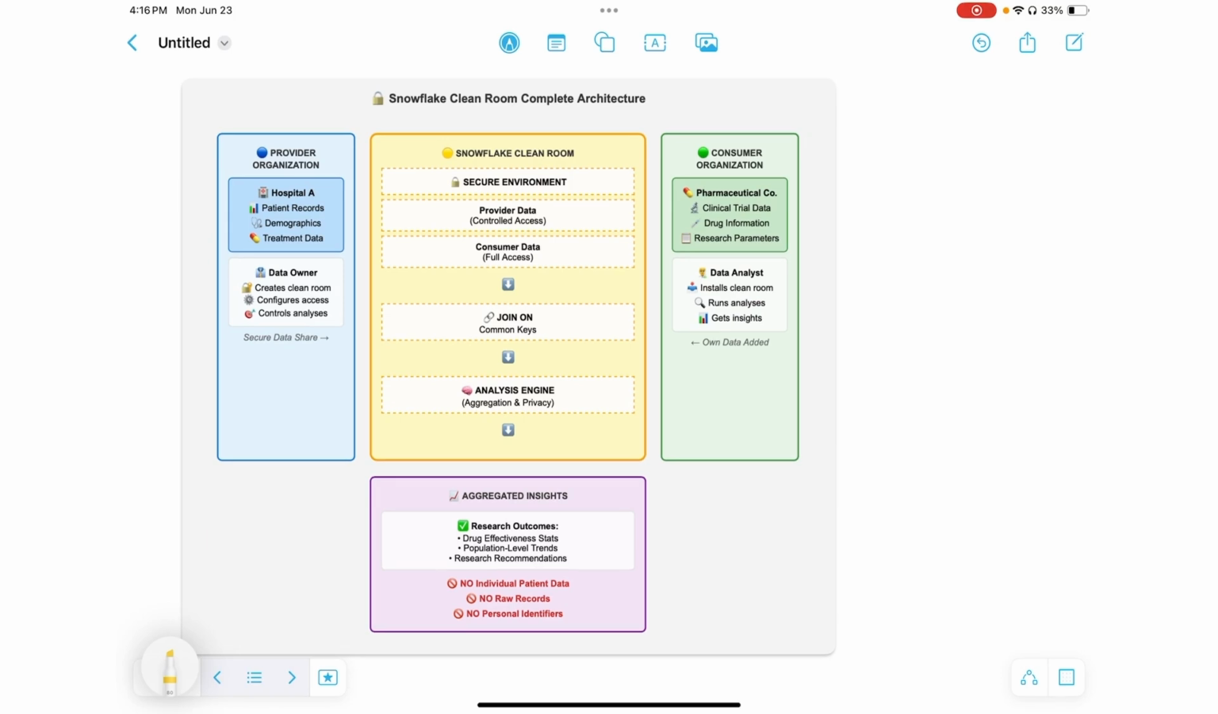The final diagram shows the complete picture. On the left in blue, we have the provider organization with both the data owners and the people who control the clean room. On the right in green, the consumer organization with their data and analysts. Look at the yellow clean room section in the center. This is where the magic happens. Provider data with controlled access joins with consumer data, and the analysis engine produces aggregated insights.